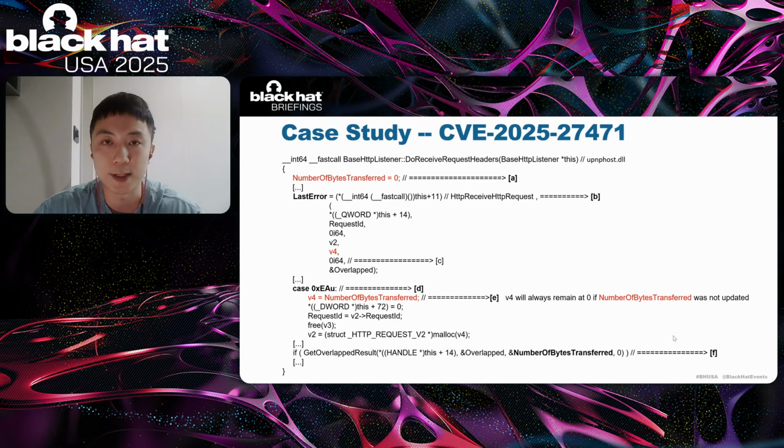Since the HttpReceiveHttpRequest function is handled through an async method, this causes a time gap issue. When an attacker sends multiple malicious requests at the same time, the HttpReceiveHttpRequest function doesn't return 0 or 0x3E5 as usual, but instead returns an error early. This means the number of bytes transferred is not updated after it's initialized as 0.